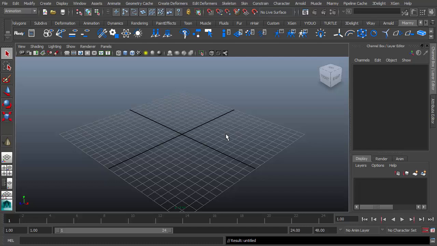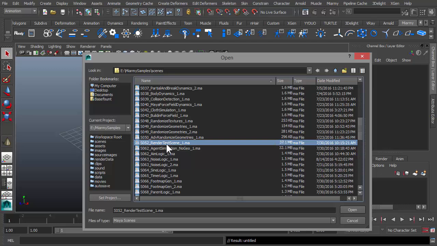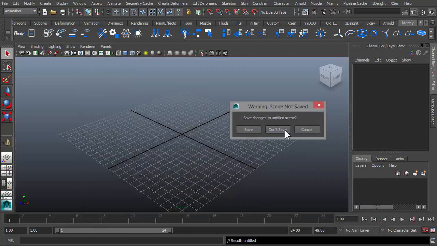Hi, in this video we are going to introduce the level of detail in the rendering. Let's first open our example file, the 52 render test scene, and open that.